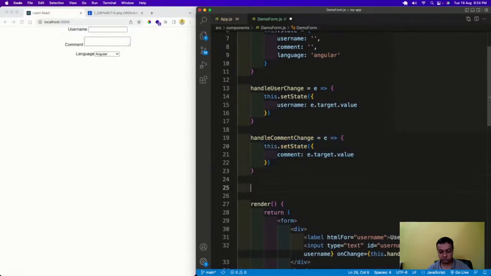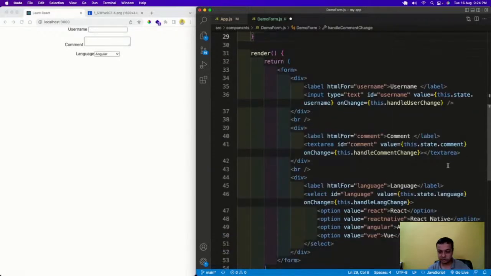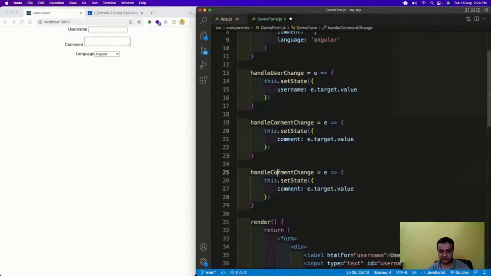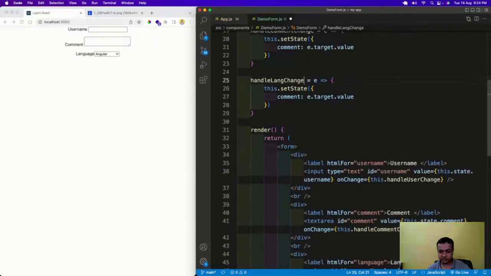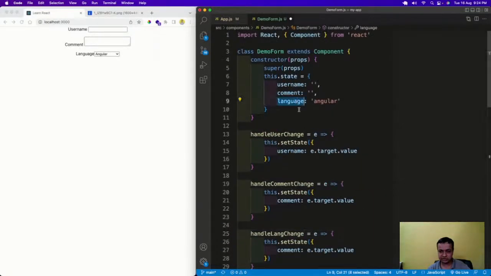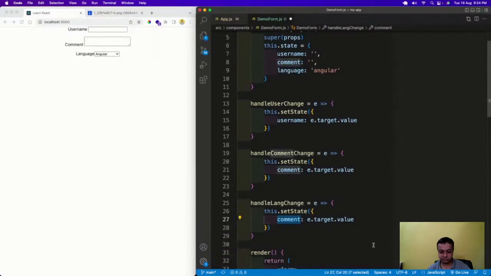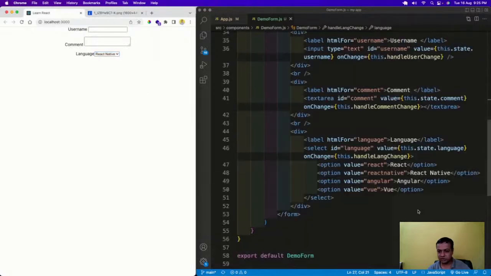So this handle lang change will be there, and this will have this language. Now we can also change it to anything else. Okay, so that is done. Now all the things are done, and please do radio box and check boxes on your own.